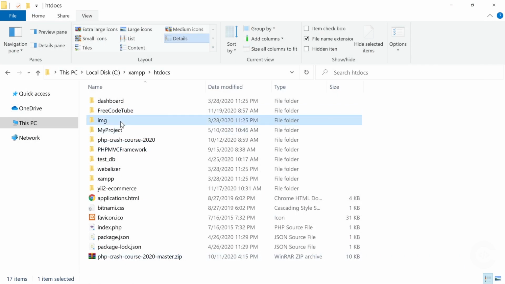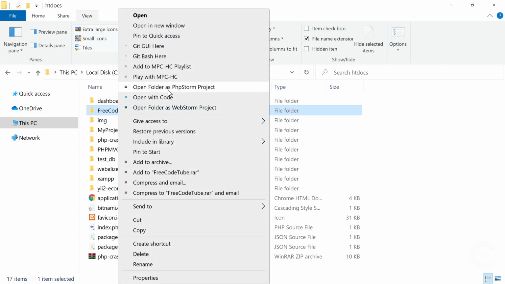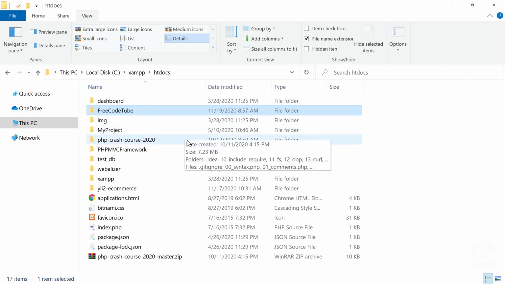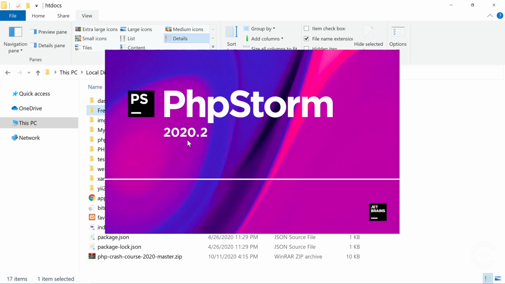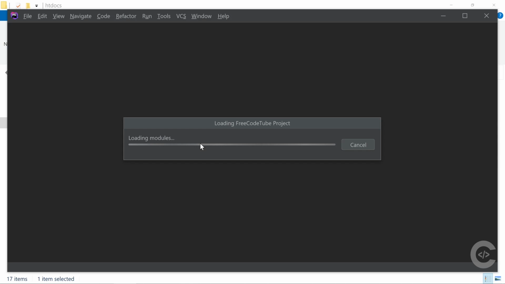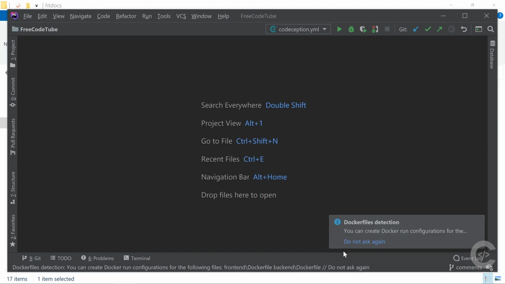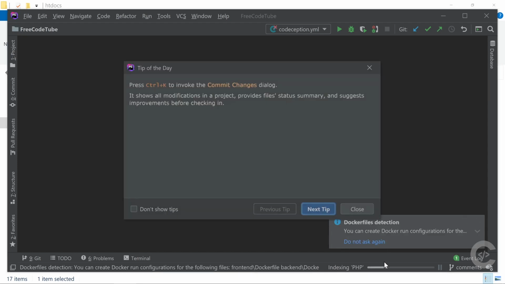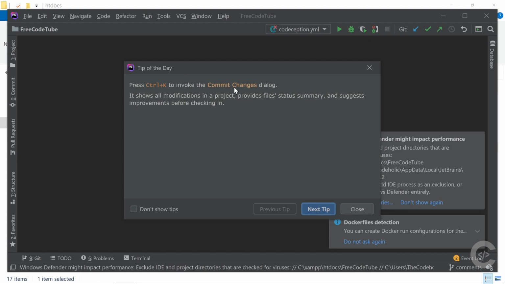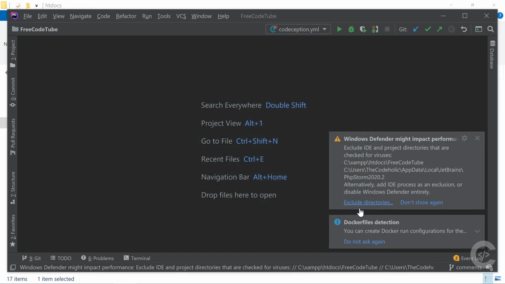And let's open the same thing with PHPStorm. Right click, open folder as PHPStorm project. And it starts loading. It needs much more time, as I mentioned. Then it starts indexing down below. These are tips. I can just go to the next tip or just close this one. And now it's already opened.